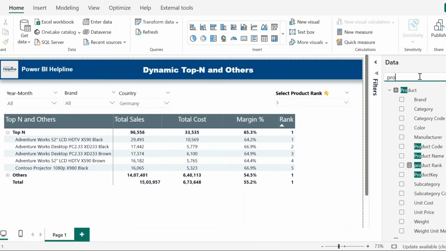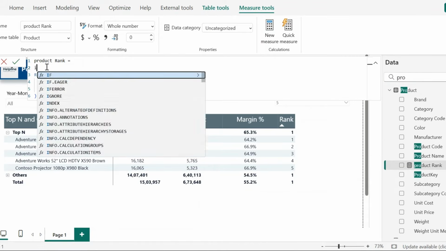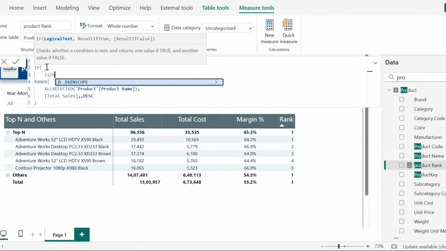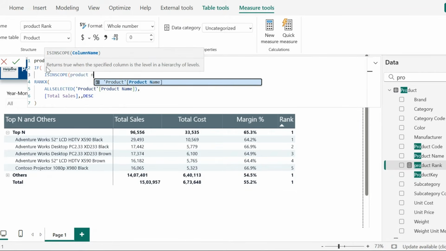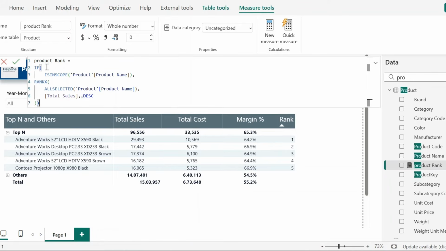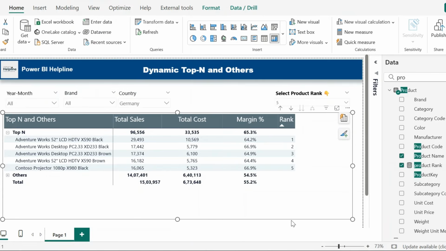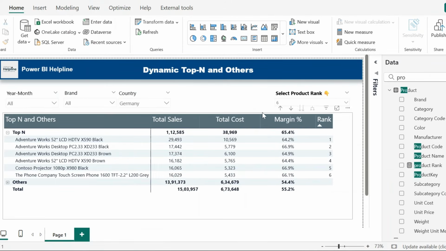To remove this, I can make a small change to my product rank measure. Here I can add one condition. If product names are in scope, meaning there is only one product in the context of the row header, then only it should calculate this ranking. With that, we no longer see the product ranking on subtotal levels, and have ranks only for the product level. Now we can verify that if we select any number from this slicer, say 5, it is going to show as top N, and the remaining products will be grouped under others, which you can expand and see.